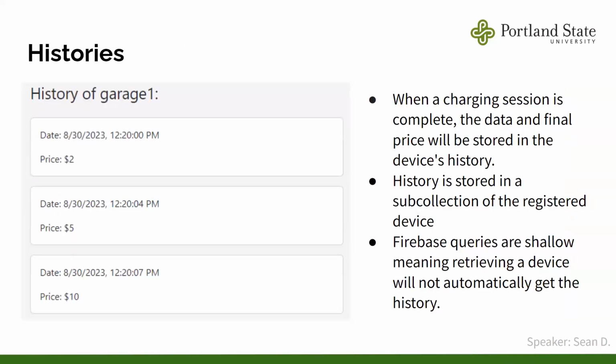Hi, I'm Sean, and I'll be talking about the backend history page. So when a user finishes charging their car, it will send a history of the charging session to that device, and that'll be stored in the database inside of a sub-collection of the device. The history will consist of a date when the charging session happened, as well as the price, which is the rate at which they're charging times the number of hours.